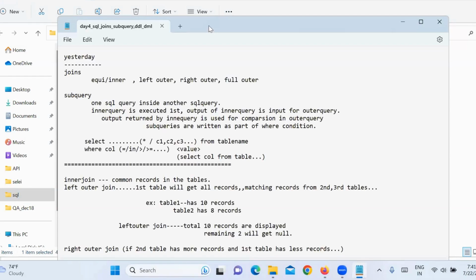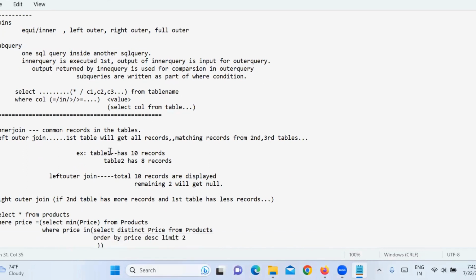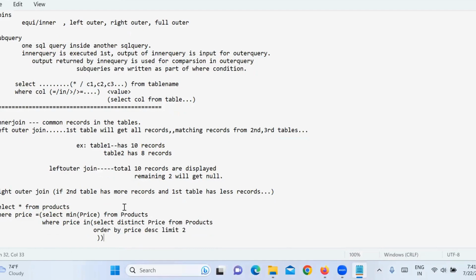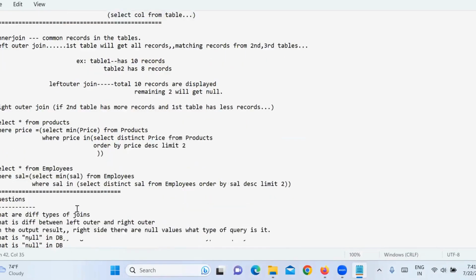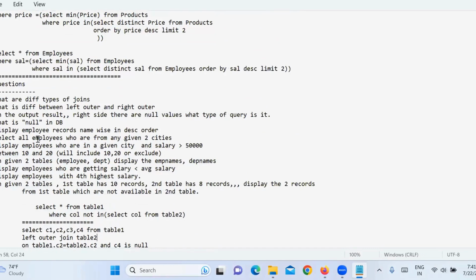Yes, sir. We learned joins, like inner join, left outer, right outer, full outer joins, and then subqueries. A subquery is where we write one SQL query inside another SQL query like this. And I was discussing some interview type of questions.